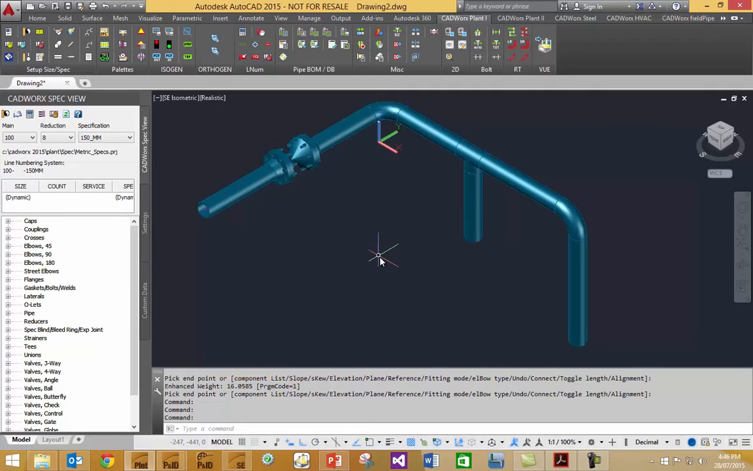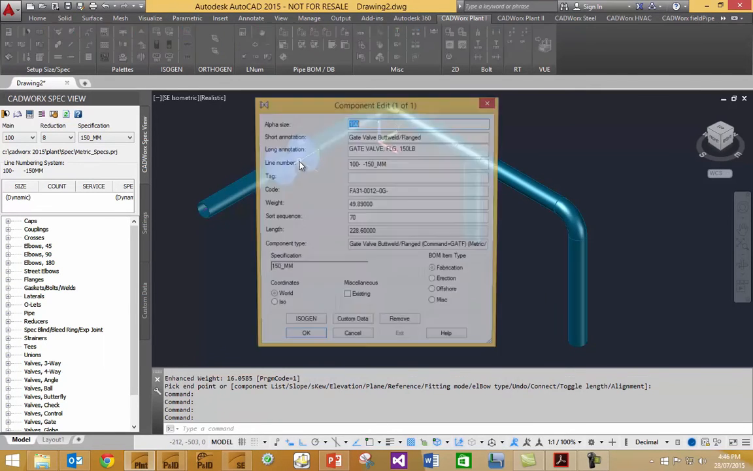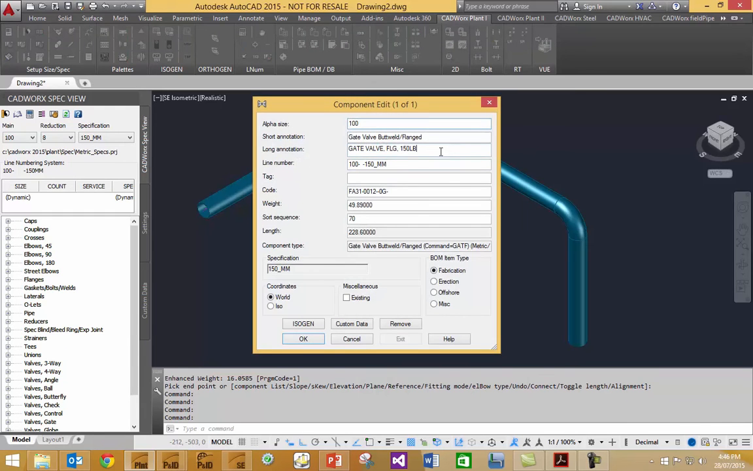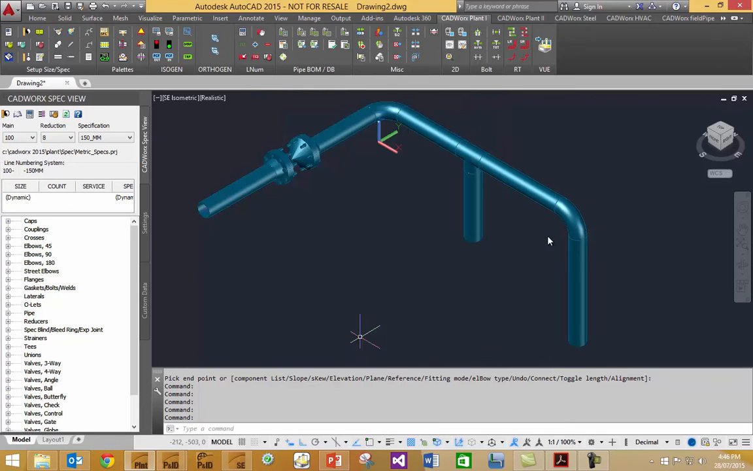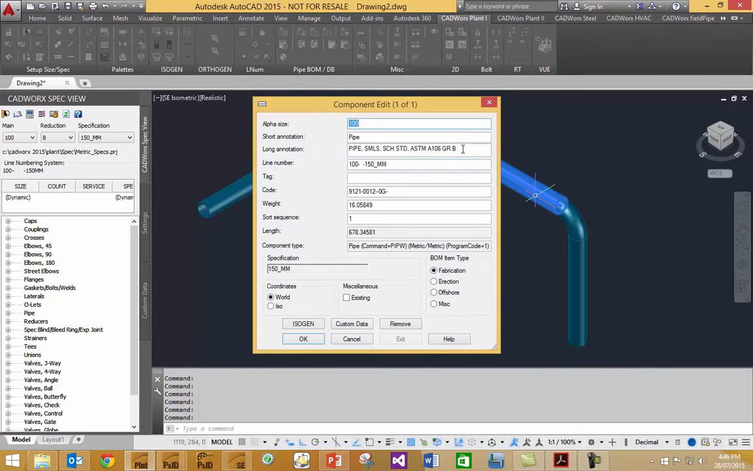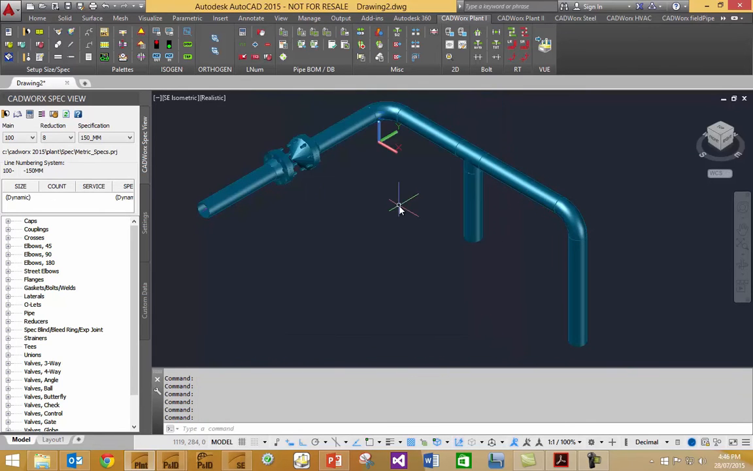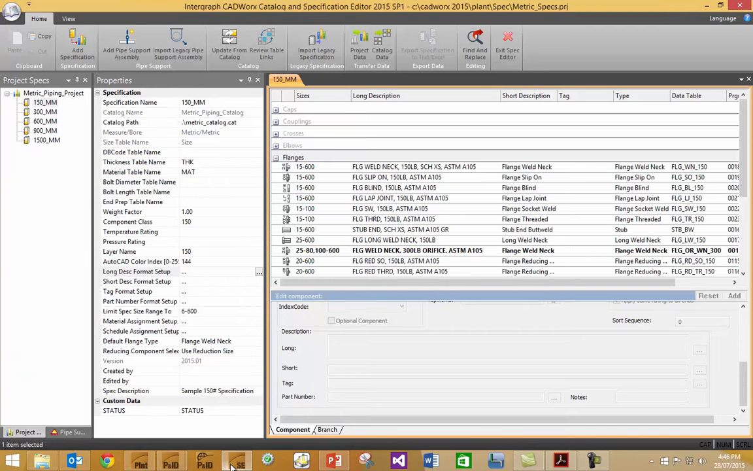So here I have a spool and I have components which already exist in the drawing. What I want to do is update the long description for existing components here. If I look at the components, they don't have thickness in their long description. So what I want to do is, sorry, I want to add thickness into their long description.